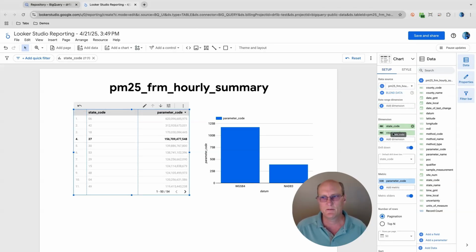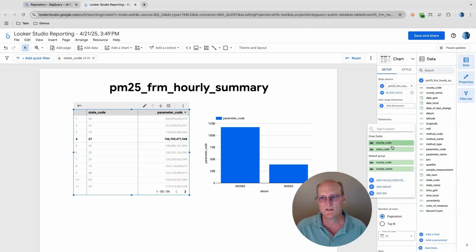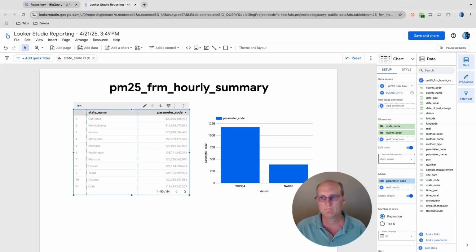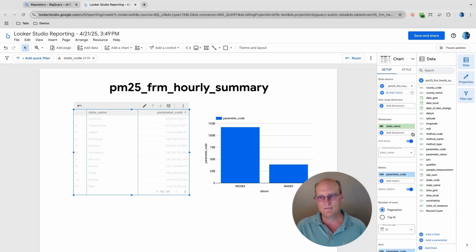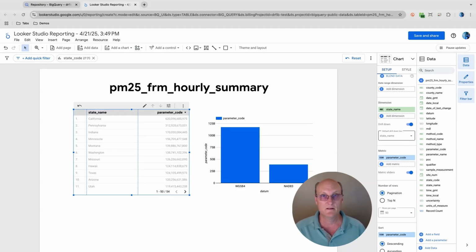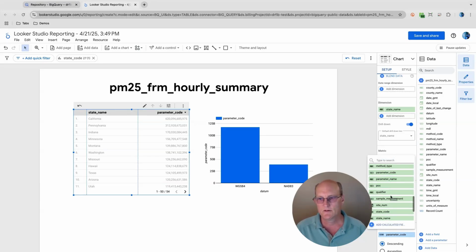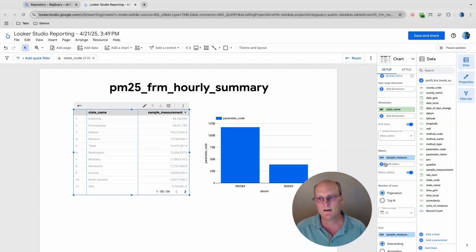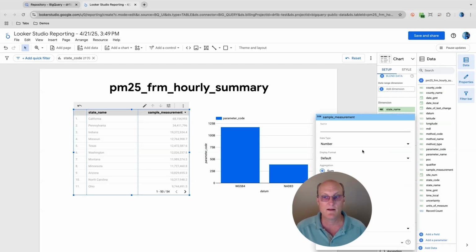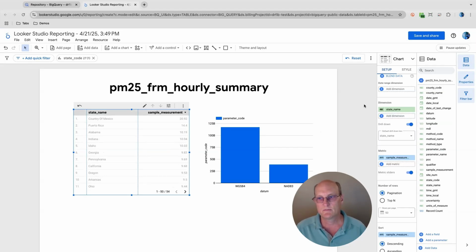It also chose some other dimensions. These are just the columns in our table. State code doesn't mean anything. Let's change it to be a state name. So I'll just type a little bit of state here and choose state name. And then county code, I'm not really interested in that. I'm more interested in the average sample measurement. And so to get that, what we can do is come down and look at our metric. And let's just change that. Instead of parameter code here, we'll change this to sample measurement. And instead of the sum, which is the default, we're going to look at the average. So we'll just choose average here.